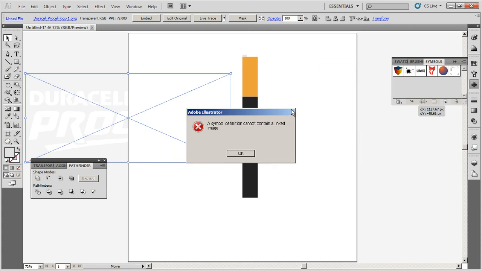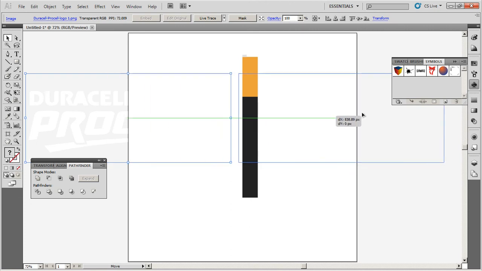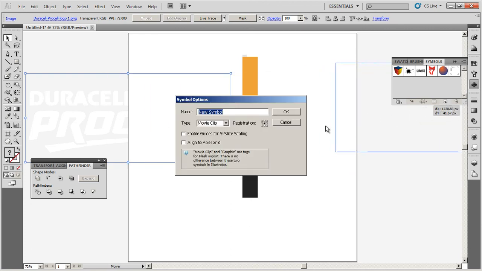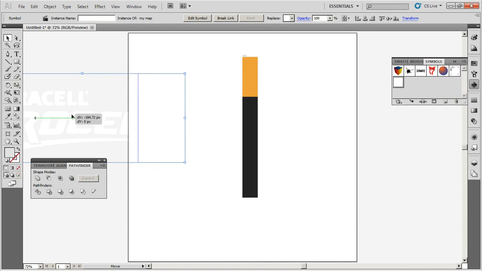Just hit OK. It will give you a warning that it cannot make it a symbol because it's linked. So what can we do? Just keep this image selected and go to option bar and click on embed. Now our image is no more linked and we can easily make it a symbol. Let's call it my map and change type to graphic. It has been added to our symbol library. Now we don't need this image here, so keep it aside.